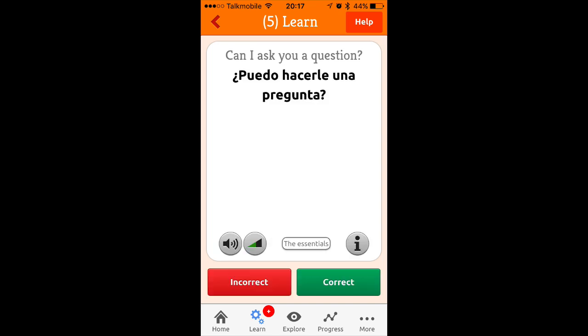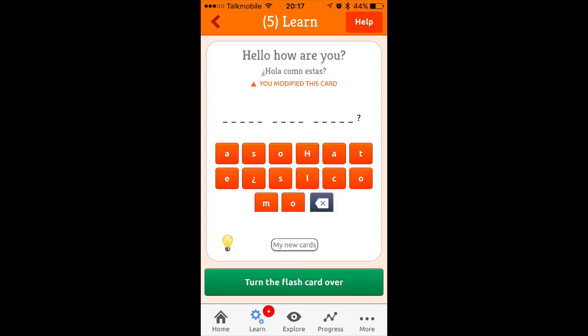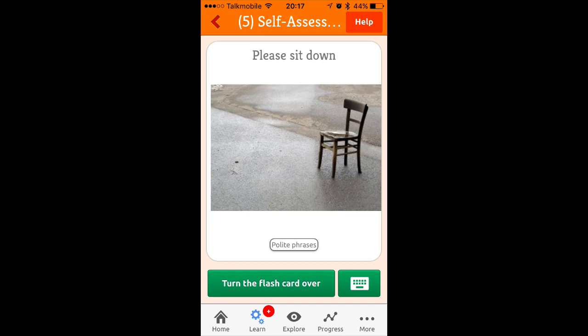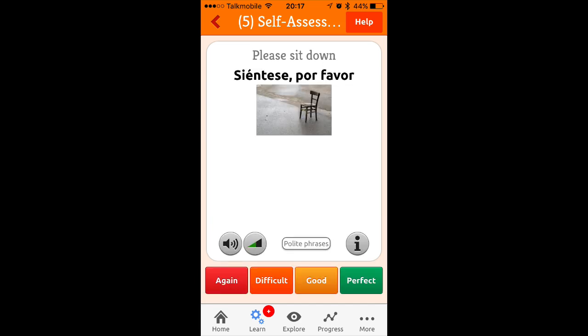Each card is presented to you in various different ways. So for example, you've got a card with a sentence in either English or the target language, or a card where you write the phrase, or a jumbled up sentence where you select the words, and you also have the option to self-assess, where you select how easy or difficult it was.